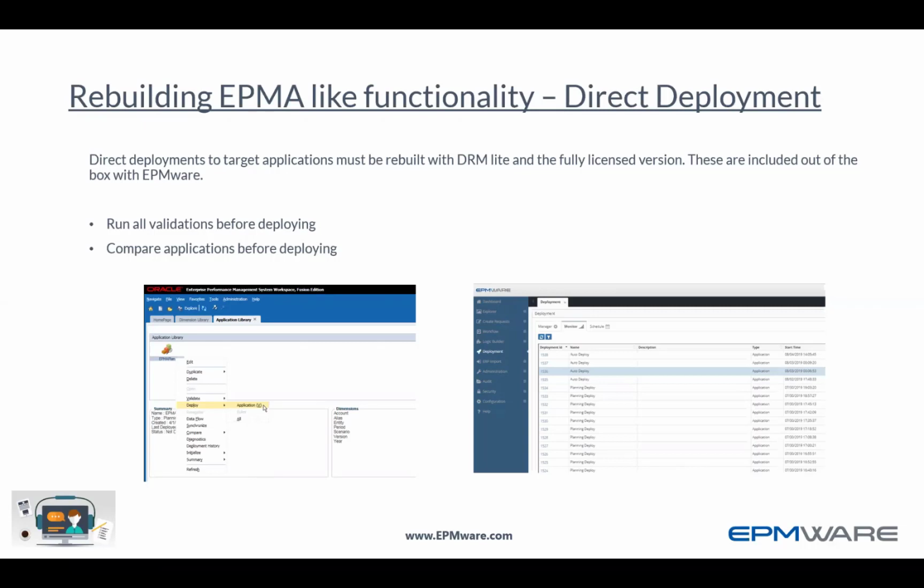But in EPMware, validations actually run in real time. So technically, your deployment should really not fail to the target application unless there's some type of communication issue, maybe like the server's down or something. But it's centrally available here for either your administrator or your release engineer to be able to control how that metadata gets pushed out to any subscribing application. All right, same thing goes with the compare application feature. You have that in EPMware, and you also have that in EPMA as well.